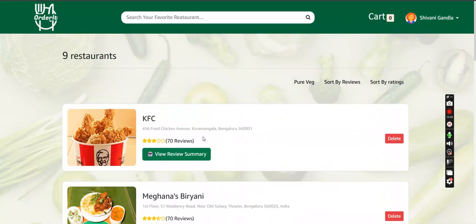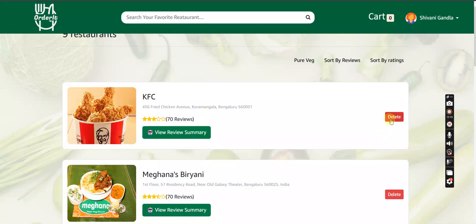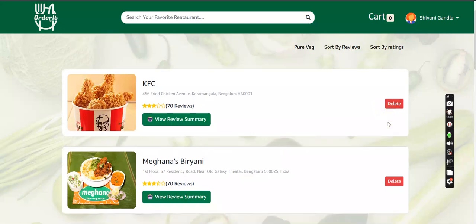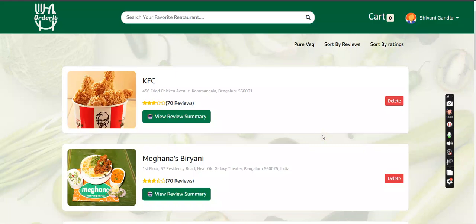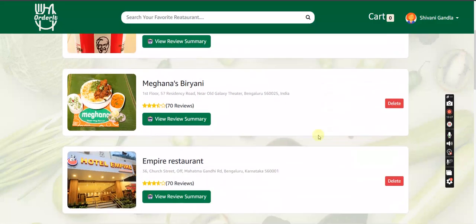And then after submitting, the restaurant is stored in MongoDB and immediately appears on the homepage. Also, the admin can delete restaurants. If I click the delete button, the restaurant is removed from MongoDB and the home page updates automatically.